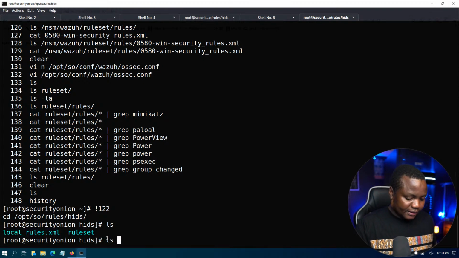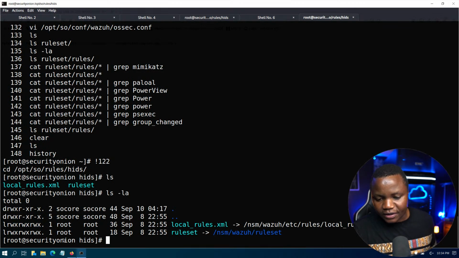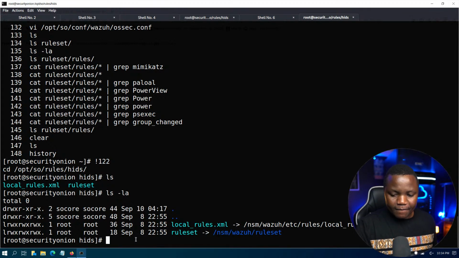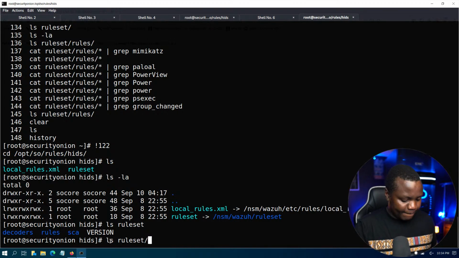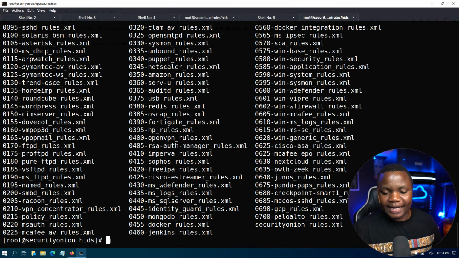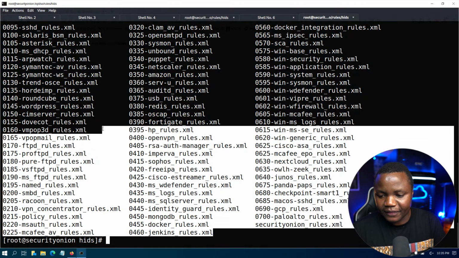But if you do an ls -la, you notice that we also have ruleset, which is just a symlink to this location here. If you say ls ruleset, you're going to see that we have a bunch of rules in here and decoders. These are the default rules that come preloaded in the system. Some of them work, but you're going to need more rules in here for this thing to actually work. But these are the default host-based intrusion detection system rules. If you install an agent on your endpoints, these rules will be used for that.